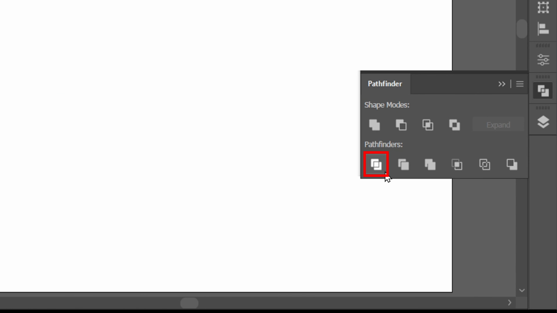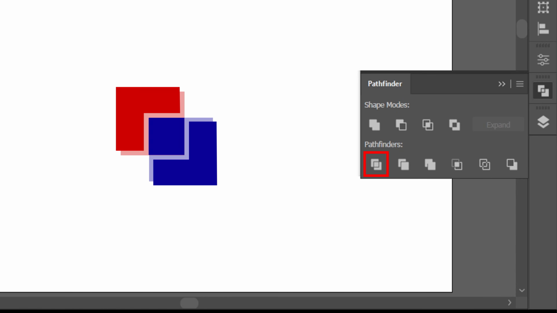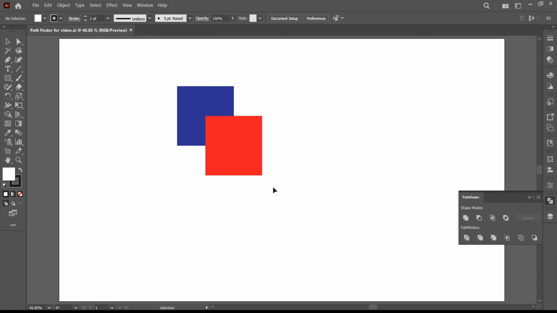Now, let's move down to the Pathfinder section. The first option here is Divide. So, what does Divide actually do? Divide separates overlapping and non-overlapping areas into individual objects. Let's understand it with a practical example.